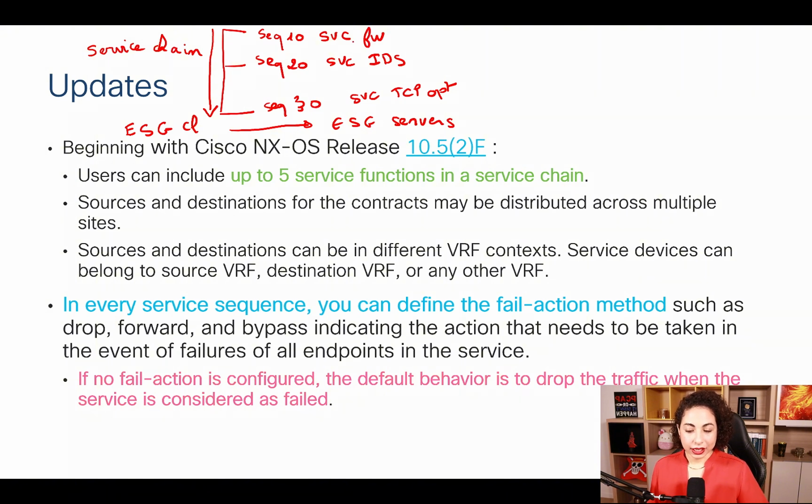And inside each of our services, we can have one or multiple service endpoints. For example, let's say we have two firewalls, firewall 1 and firewall 2. These are service endpoints for our first service. Then let's say, for example, the IDS, we have 3 of them. We have IDS 1, IDS 2, IDS 3, etc. So you got it.